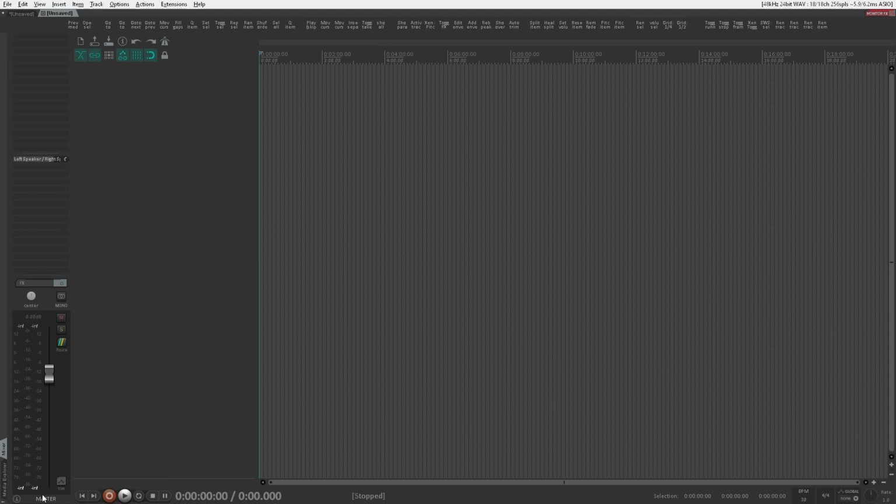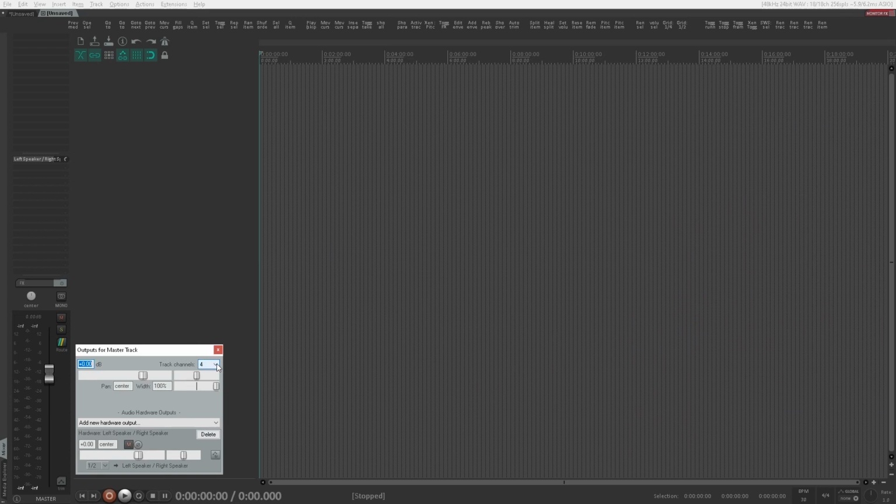We begin by telling Reaper that we want to use 6 channels. Use Ctrl-Alt-M to bring up the master track, or find it in the View menu. Click the Route icon. We change track channels to 6.